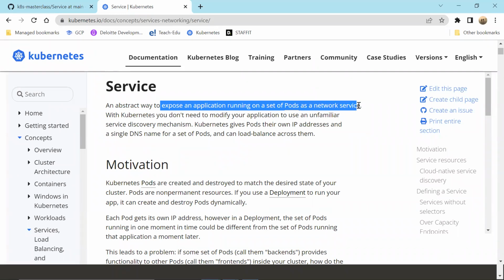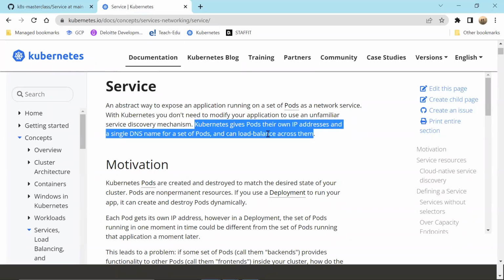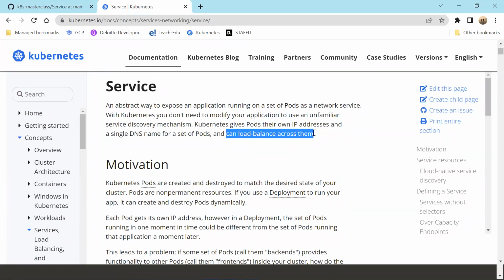So you expose your application to the outside world. With Kubernetes, you do not modify your application. Means at application level, you don't make any change, but you introduce the mechanism of service. Kubernetes gives the pod their own IP address and a single DNS name for the pod, and then you can load balance them and expose them through service. So service is what is going to expose my content to the outside world and allow the outside traffic to come inside. And when it is coming inside, my service will act as a load balancer and it will distribute the traffic among the worker nodes.